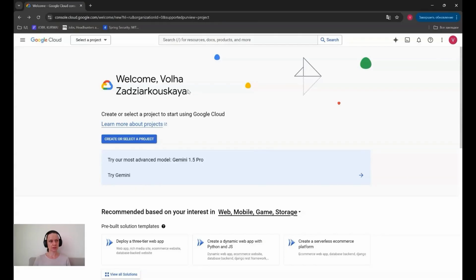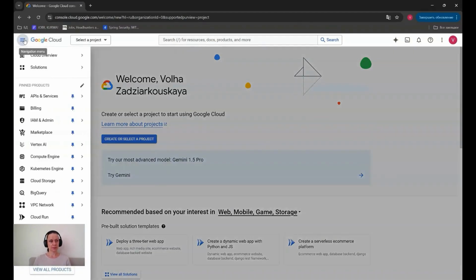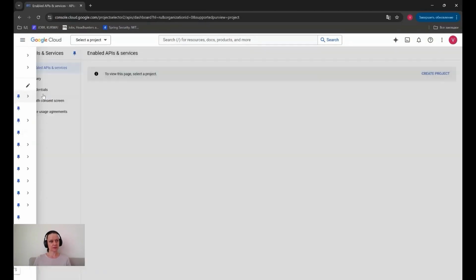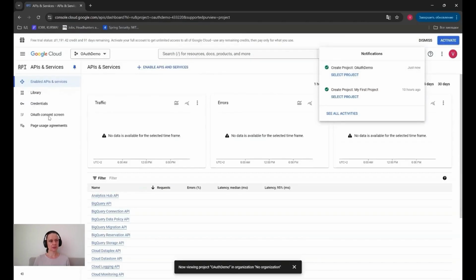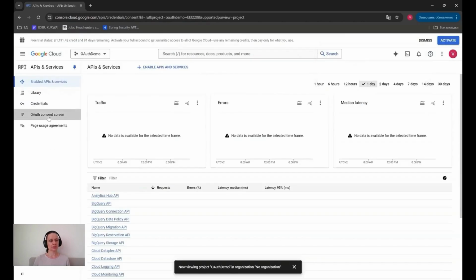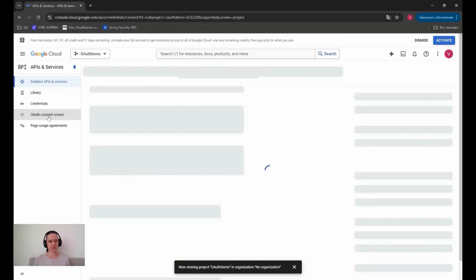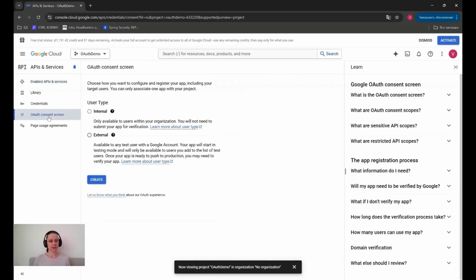I am currently on the page cloud.google.com. I came here specifically to create an ID and secret for my application. I go to APIs and Services. I create a project. Click on Create. Now let's go to the OAuth consent screen. This is the so-called consent screen, the screen that will be displayed to the user when attempting to log into our application. What do we need to choose here?